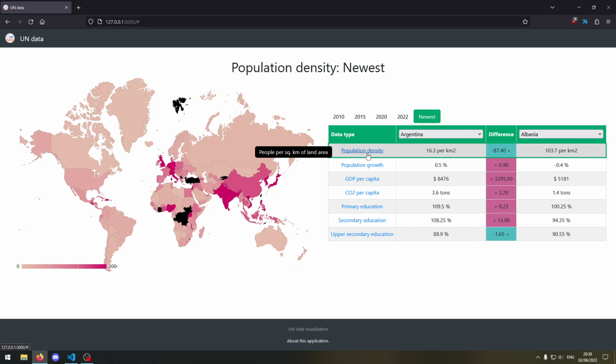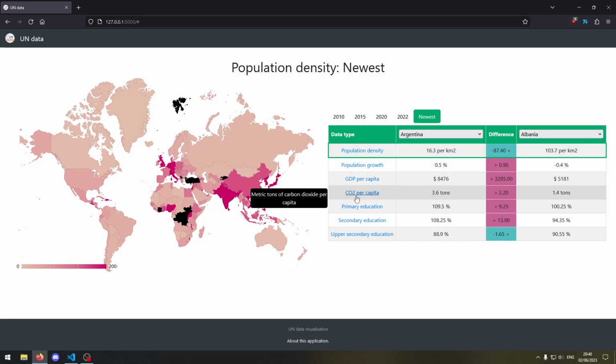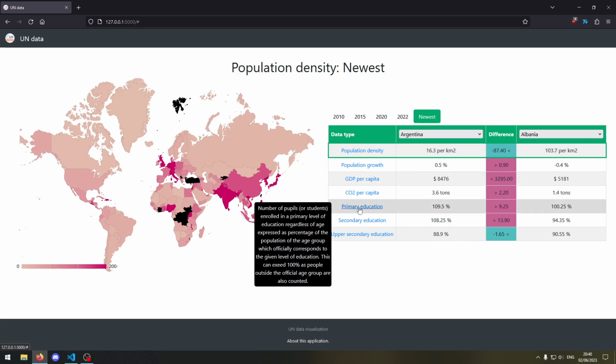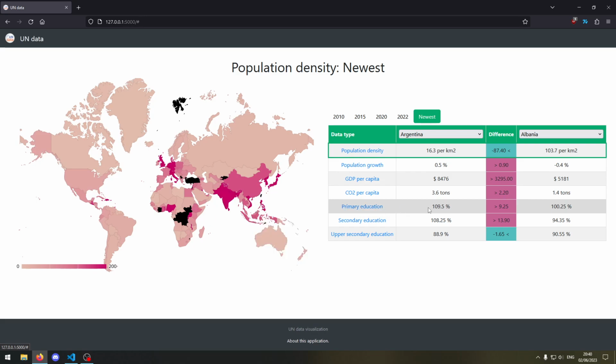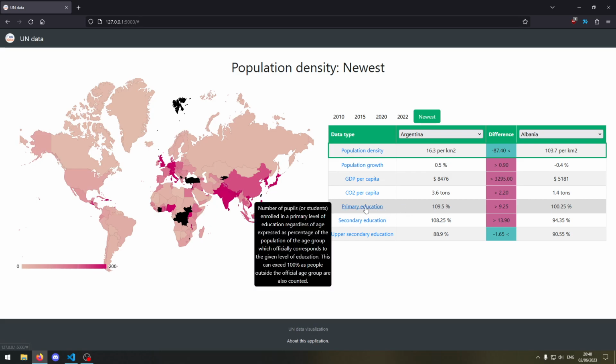Every category here also has a tooltip to explain a bit more what those units of measurements mean and how they were acquired. For example, in primary education, there is a larger tooltip because it might be kind of strange why these percentages can exceed 100, but that is then explained in the tooltip.